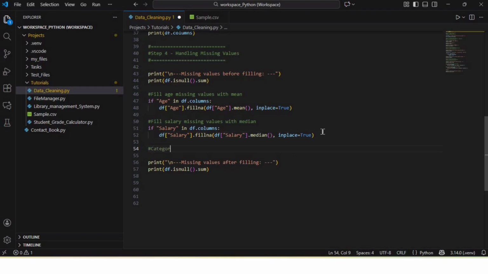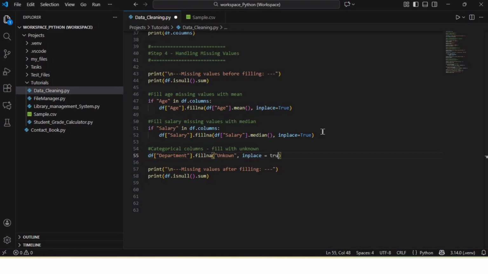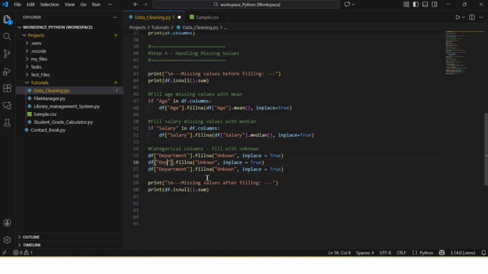Next, we move to the categorical columns, that are department, joining date, and employment ID. For these columns, instead of using mean or median, we simply fill missing values with text labels because they are categories and not numbers. So for department, I am writing unknown in fillna. And since the joining date and the employment ID need the same treatment, I am just copying this line and replacing the column name and the text value accordingly. So I will simply replace joining date and EMP ID instead of department.